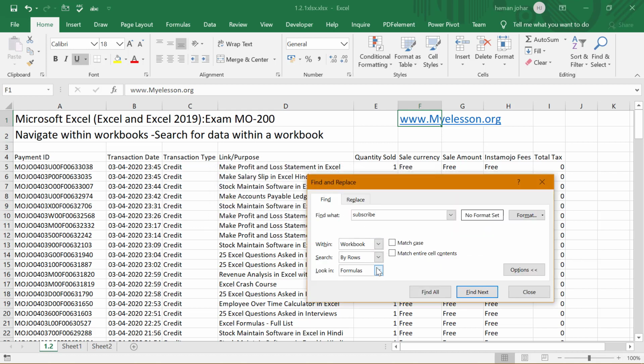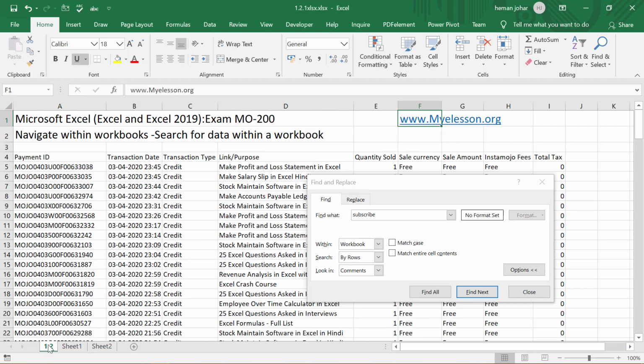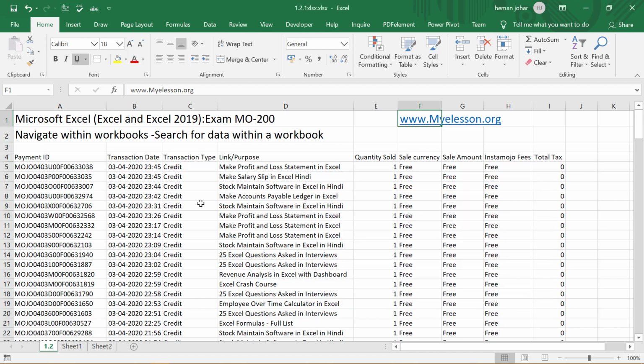But I go to look in option over here and I type in comments and we were able to locate it. See, in this comment, it is written subscribe. So this is again an important question that they can ask you, to find something in comments. Similarly, you can find something in formulas also. And then you can find by rows or by columns. I'll explain this to you. This is very nice. It saves a lot of time also.